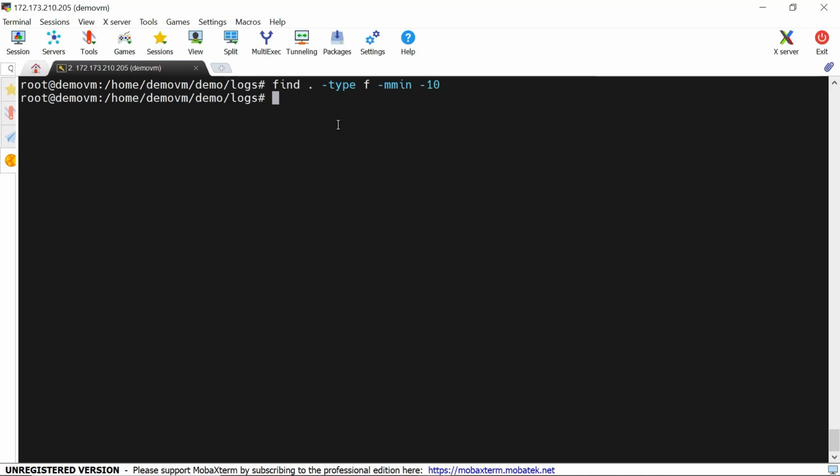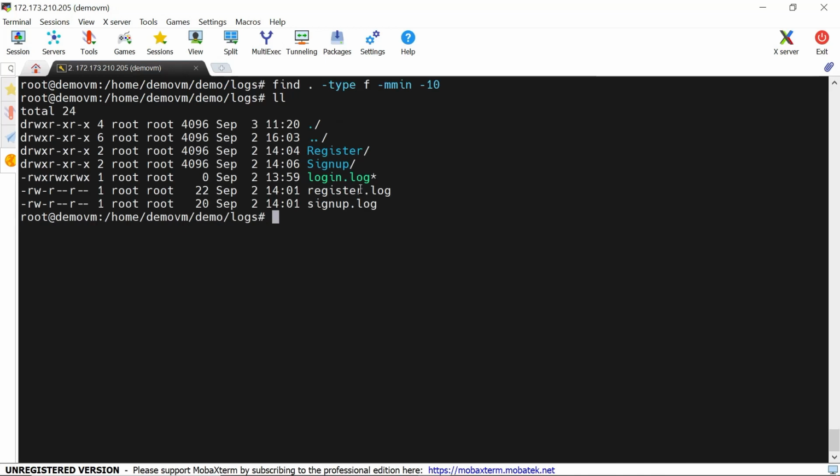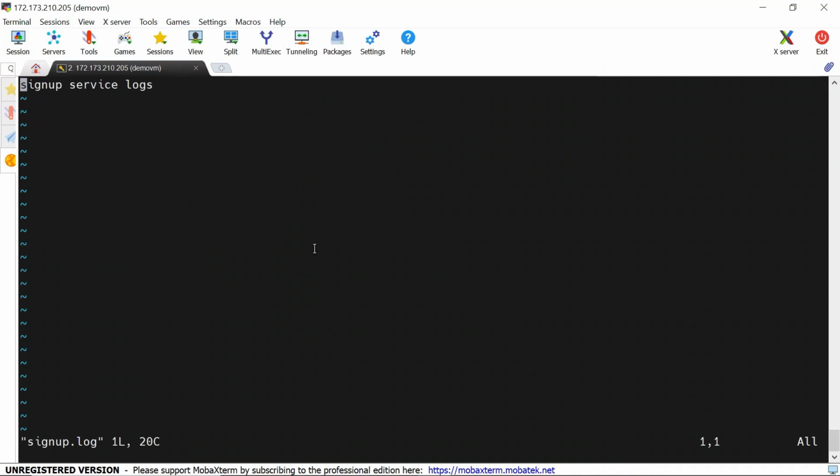So let's say I want to write some content into the signup.log file. I'll be opening the signup.log file in the VI editor, and let me write some content here.